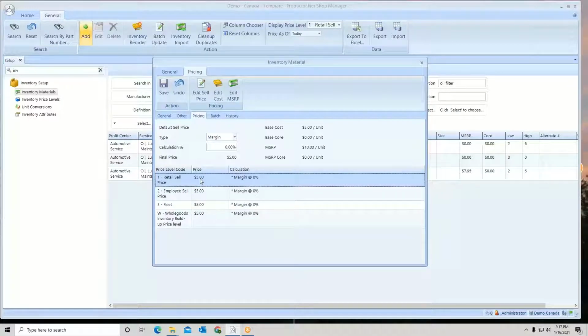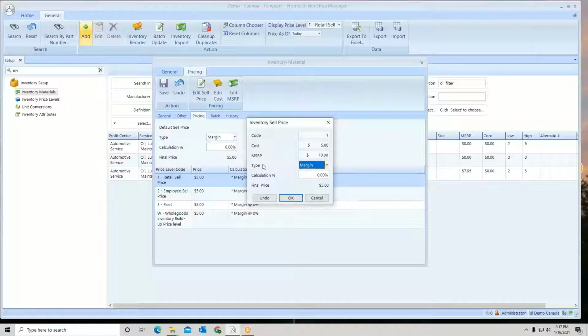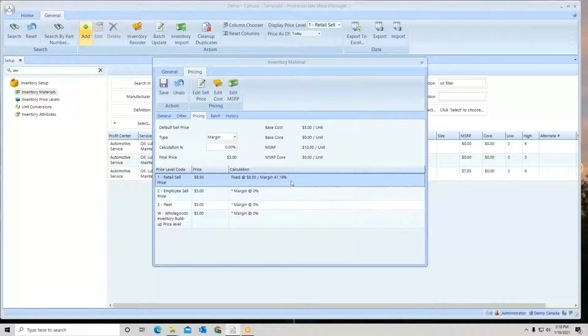So this is what you're going to be selling the product for on the work orders. So I edit. How do I want to mark it up? You can do this on a fixed price. Let's say I have a fixed price of $8.50. The system will always tell you what your gross profit margin is. If I do that, now I have my price level 1 set. So you can go right down the line and edit each one.